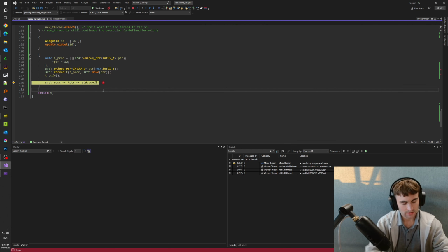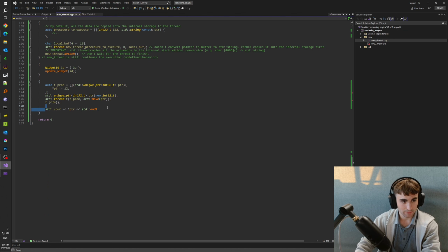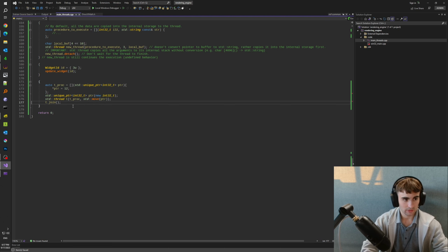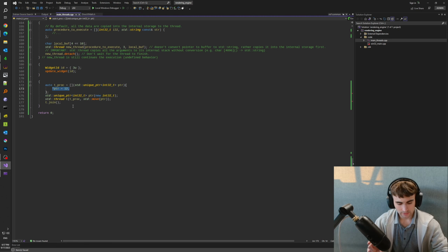Okay, yeah, that's the mistake I made. Pointer will be null at this point because we moved the thing that a unique pointer points to, right? It's a unique pointer. The memory cannot be shared. And what I did is I tried to dereference the null pointer in this situation. We assigned the value to the variable that is in the internal storage of the thread itself, not this one, right? Because we moved the contents.